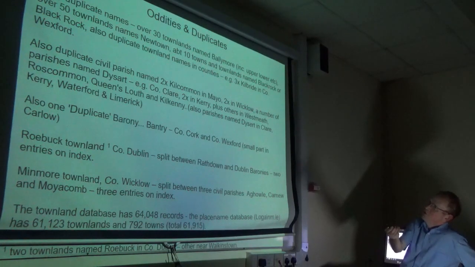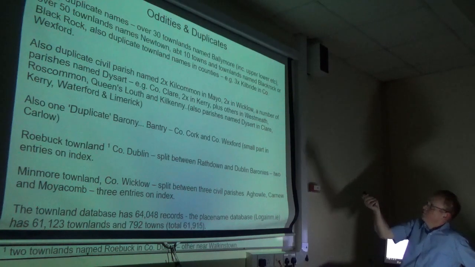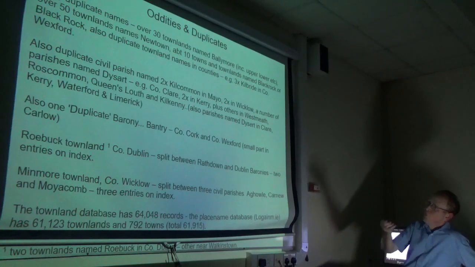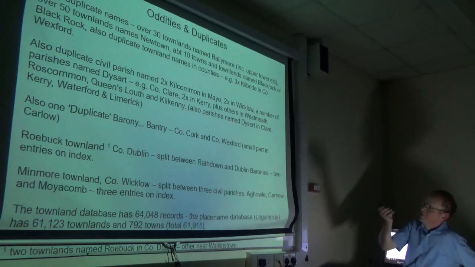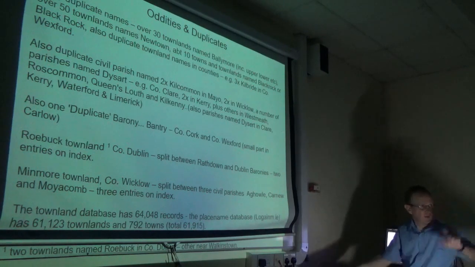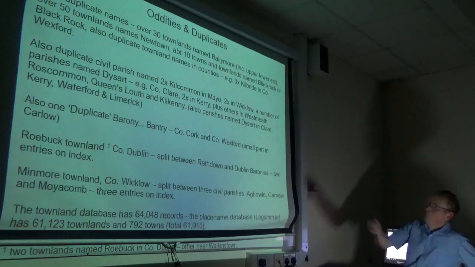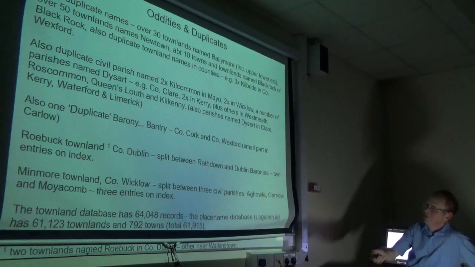There's also duplicate civil parishes. So there's a couple of Kilcommon in Mayo, there's 2 Kilcommon in Wicklow. There's a number of parishes called Dysart in Clare, Kerry, Westmeath, Roscommon. There's 1 duplicate barony, and that's Bantry, in Wexford and Cork. But that's not so much of a problem.